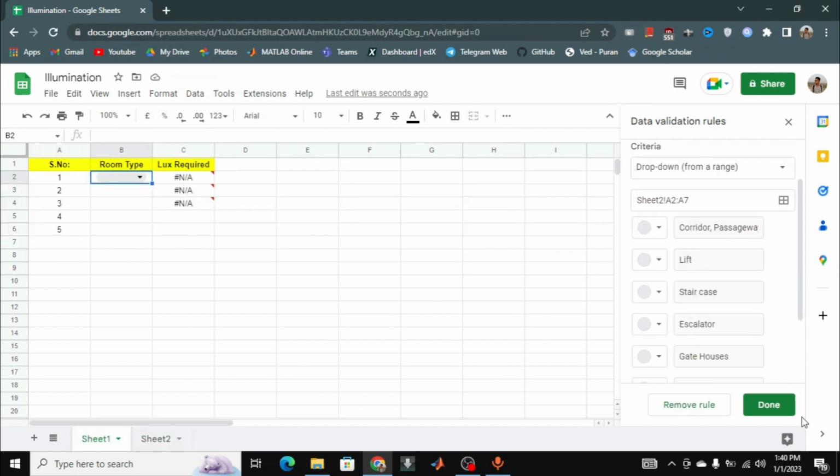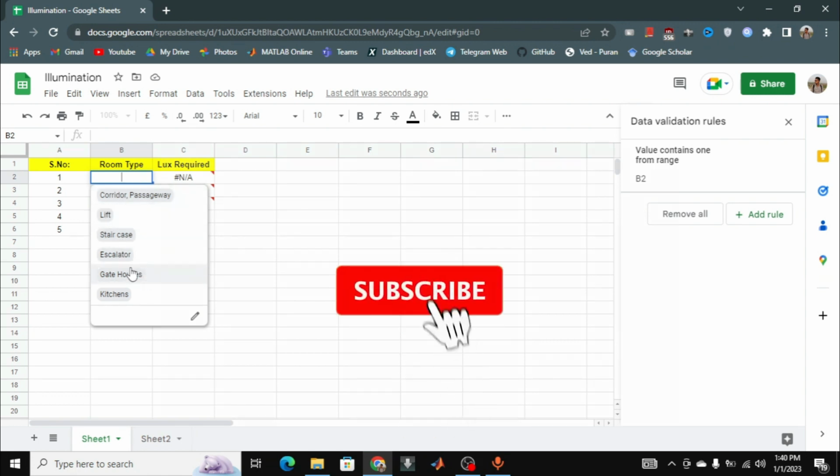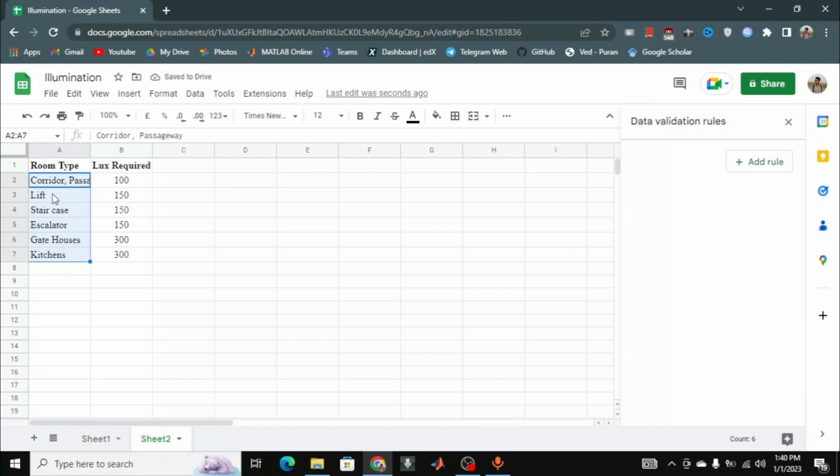So when I go to sheet 1, let me press on done and then click on this option. You can see that I can select which type of room that I want to select. So I want to select lift. When I select on lift, the locks required for the lift is 150. Let me check it. Lift 150.